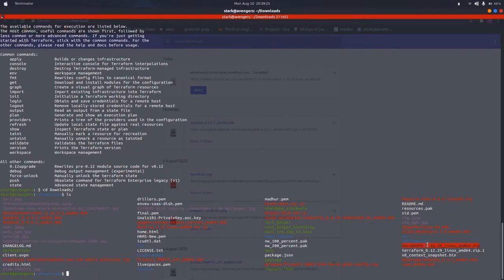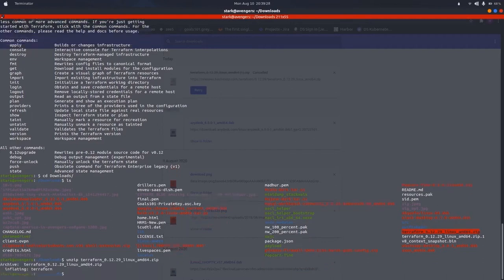Once it is done, just simply unzip this file. By using unzip, it will create a file with the name Terraform. So as you can see, it has created a file over here with the name Terraform. Now just simply move this file to your executables, which is user local bin.